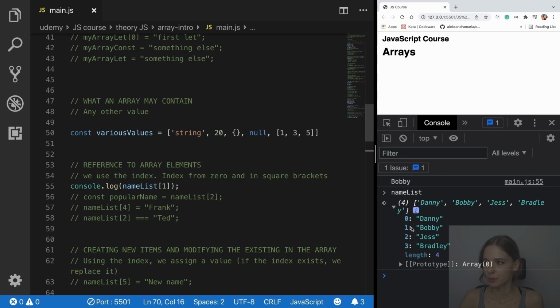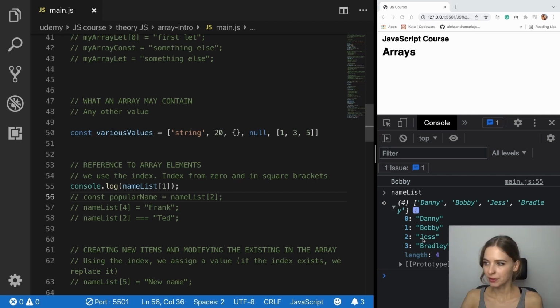And position 1 is Bobby. If we wanted, for instance, to store our position 2, so 0, 1, 2. If we wanted to now take Jess, maybe not out of here because nothing is going to change our name list, but now we want to be able to store Jess in a separate variable. We can do it this way.